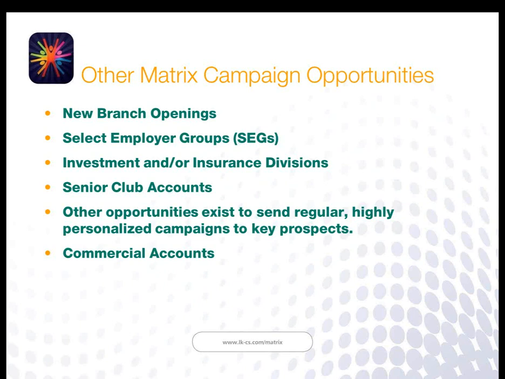There are all sorts of studies. You can Google them and find them. They show that the more times you communicate with any individual, the more likely you are to get business from them.